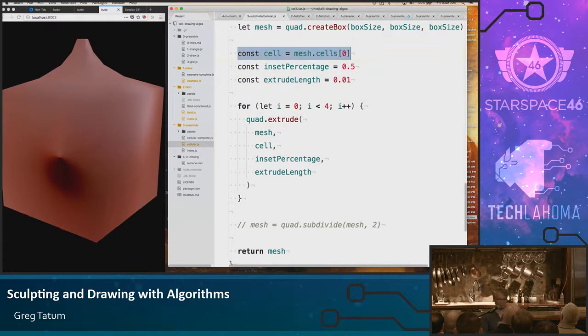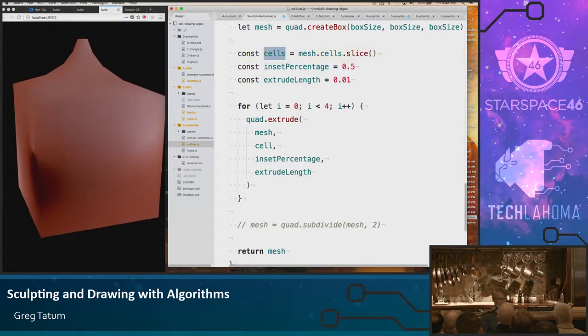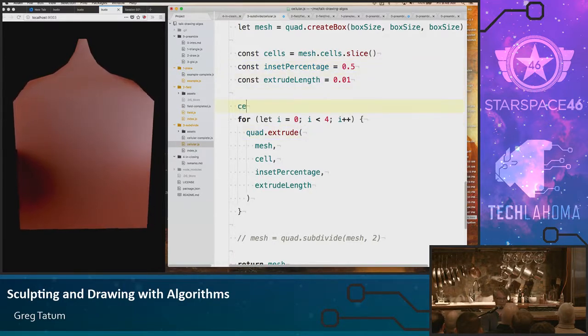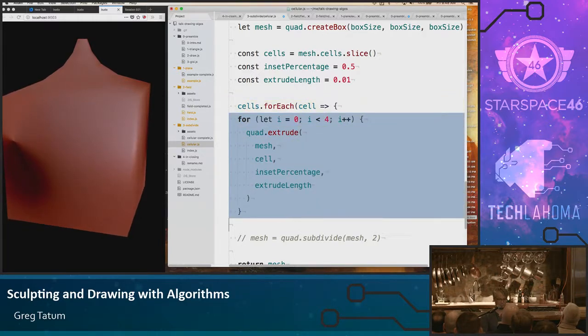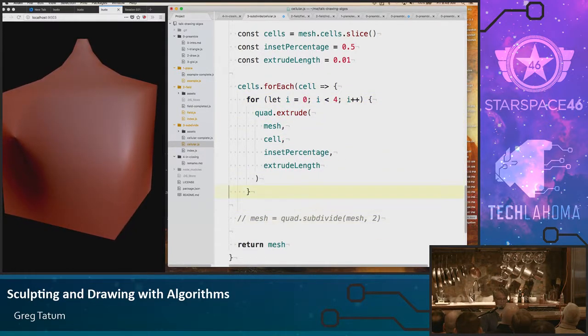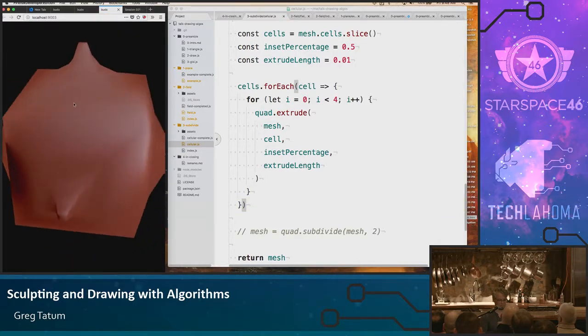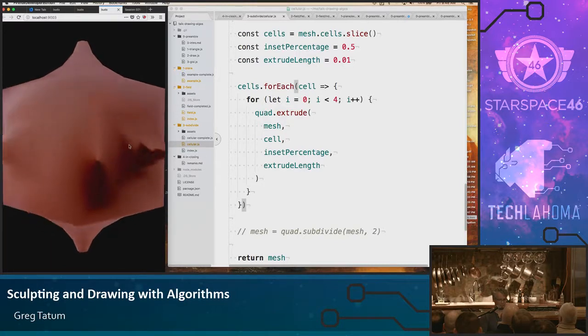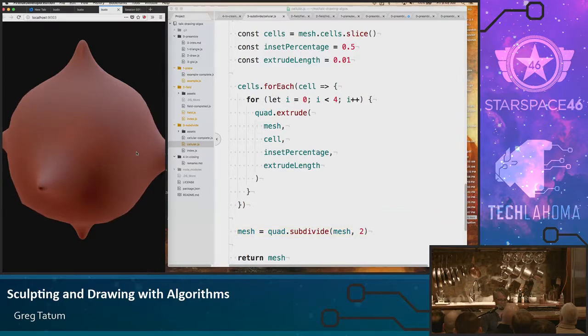What I could do is take all of my mesh cells, and we'll call it cells, and I'll go ahead and slice it to get a copy of my cells. Since I'm going to be manipulating them, I want to take the original list of cells. And I would go cells, for each of them, I'll take a cell. And then run that. So you can see now I've got, okay, that's weird. Still not great. Now I've got this spotty, bumpy thing.